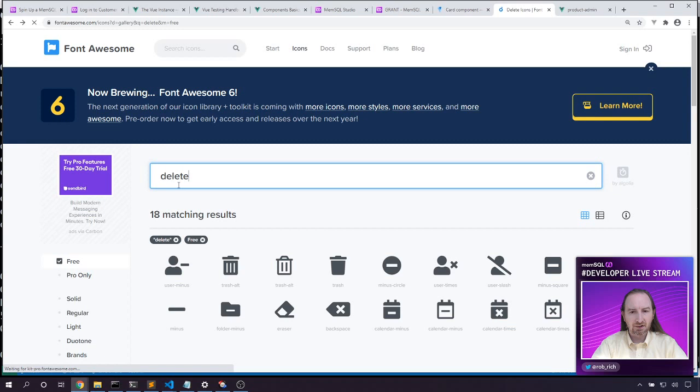Let's come back to our product admin screen and let's refresh it. Item is defined but never used. You are correct. Okay, so let's use it. Well, when we click this, click equals delete user item. Okay, so let's build that delete user.